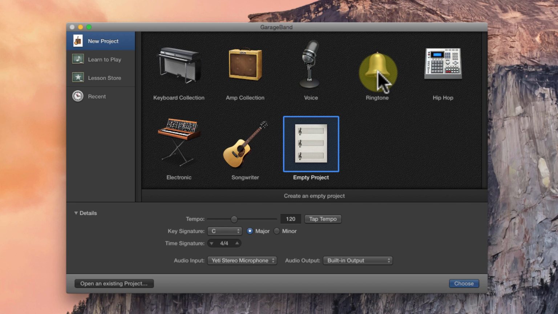You can create a little ringtone if you have an iPhone. You also have a little drum pad that you can create lots of different types of percussion sounds, and an electronic keyboard that creates more of a synthesizer sound. There's a songwriter option, and you can play with that all you want. We won't be using that at all in class, and I think that's more fun to discover for yourself anyway. And then there's an empty project. That's where we're going to spend most of our time in GarageBand.